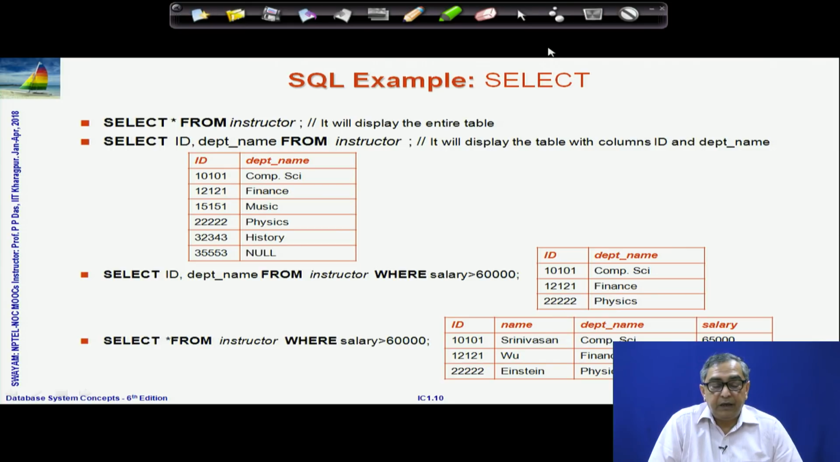The key part of SQL query is the retrieval kind of query, which is the select clause, select from where. This is something which we should practice very heavily. Select specifies what are the columns in the output, from specifies what are the tables from which the data will be queried, and where specifies the condition under which this result will be produced.